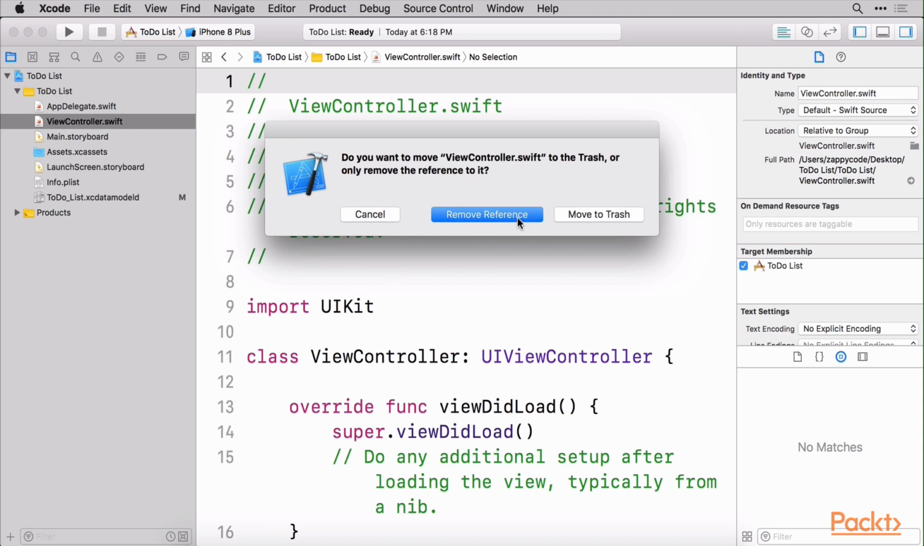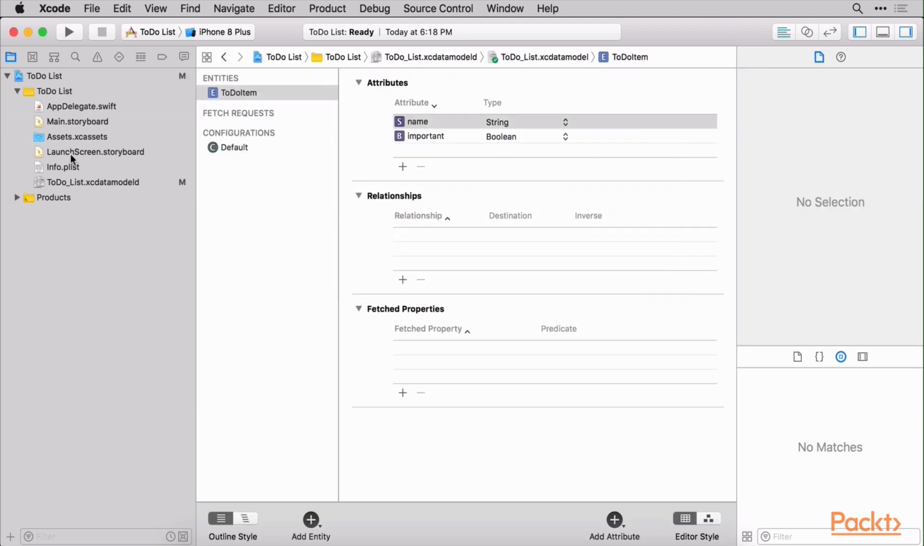It's going to ask, do you want to remove the reference, which is saying just remove it from the project, but don't actually delete the file. No, we want to delete it from the project. And in real life, we're going to say move to trash on that.